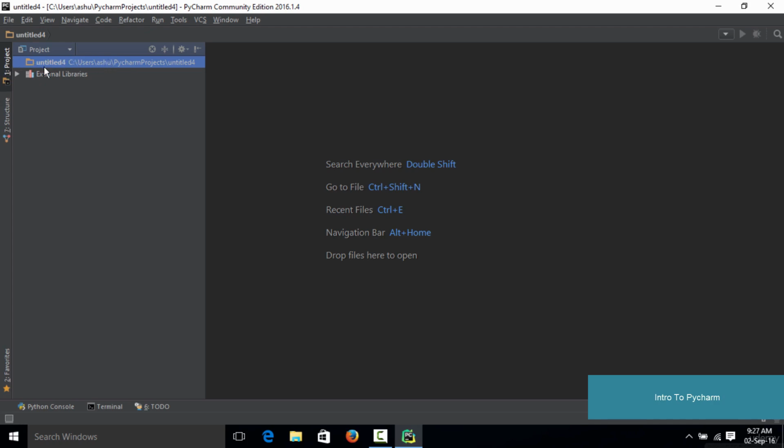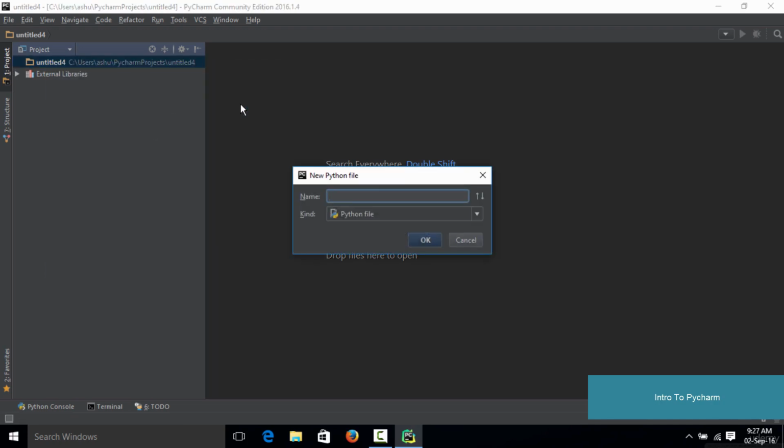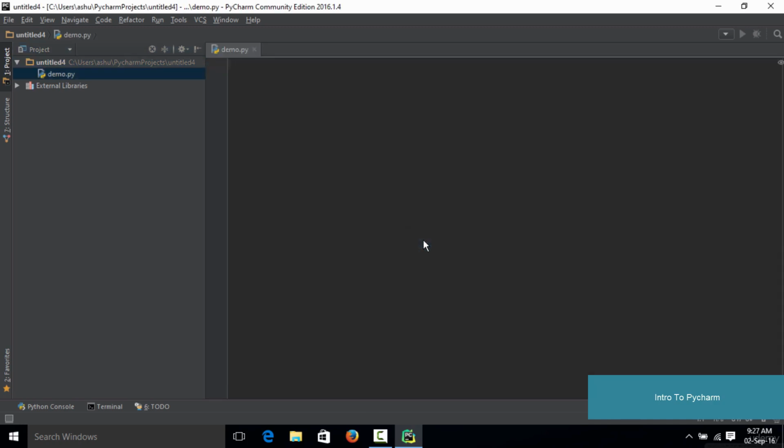Right now we only have a Python folder and we don't have any file in it. So in order to make a new Python file, you simply right click over here, go to new and select Python file, and here let's name our Python file as demo, and make sure you select the Python file over here, then click OK. And as you could see, now we are in our file which is demo.py.